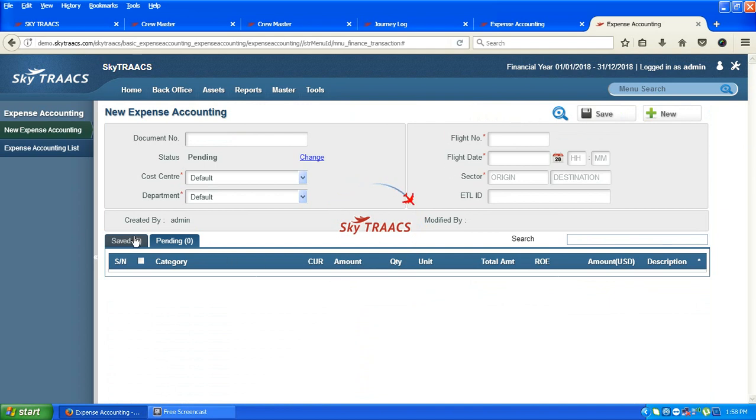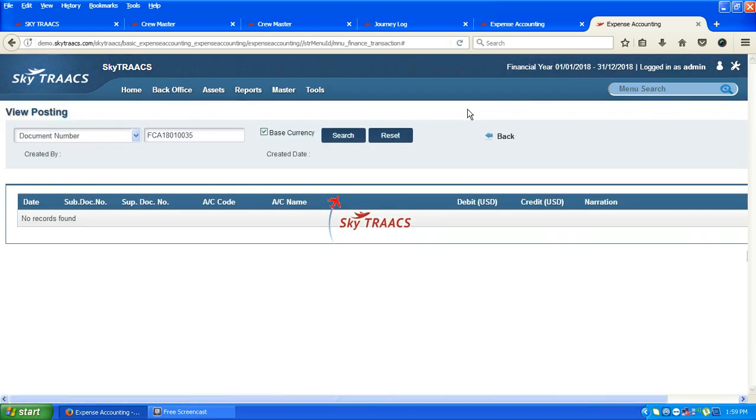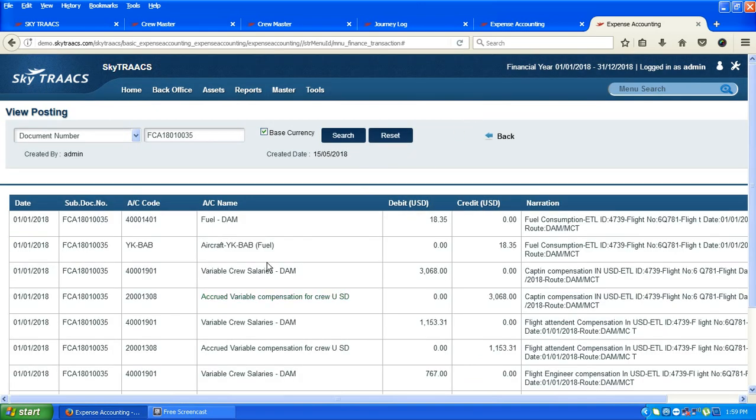Now looking at the posting of this crew expenses, you can see that the crew expense account has been debited and the accrued variable compensation for crew in USD has been credited.